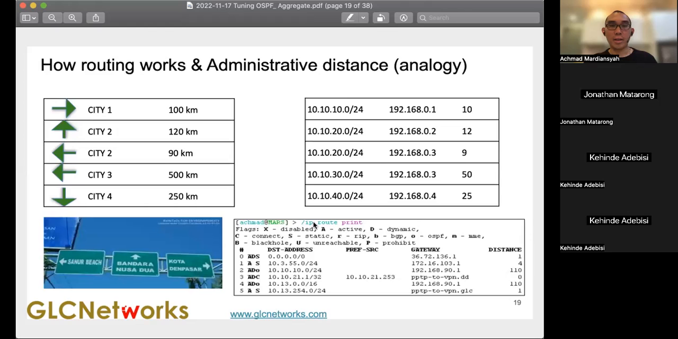So this is how routing works and administrative distance. It works like a board on the street that shows you where to go. Either you are going to here, to there, or to here. So that's the destination.